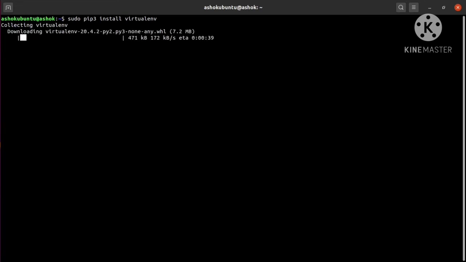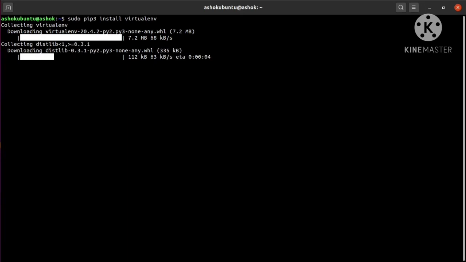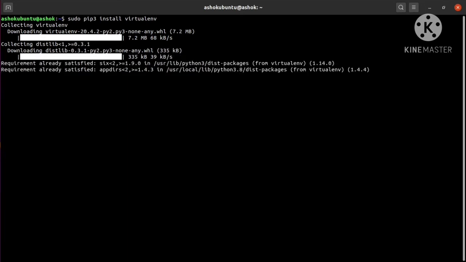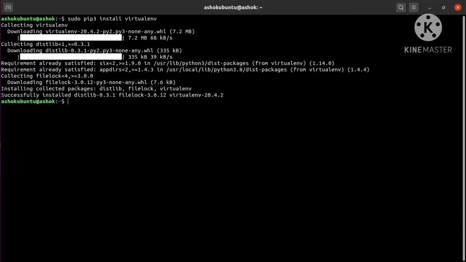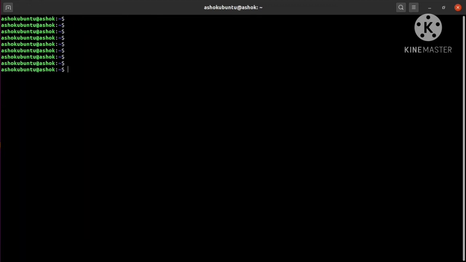Now it is installing the virtual environment package, about 7.2 MB, and then the dependency packages needed to run it. Finally we have installed the virtualenv package. Now clear these commands, and create a folder for your project, anything you like. I am going to create a folder called project.